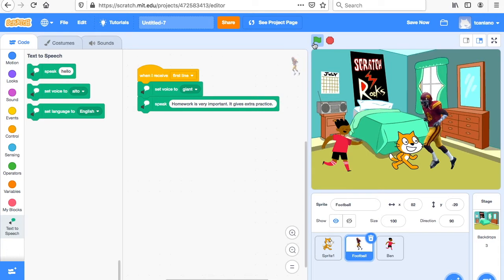Homework should be decreased so that children can exercise. Homework is very important. Okay? It gives extra practice. So now he's got that.